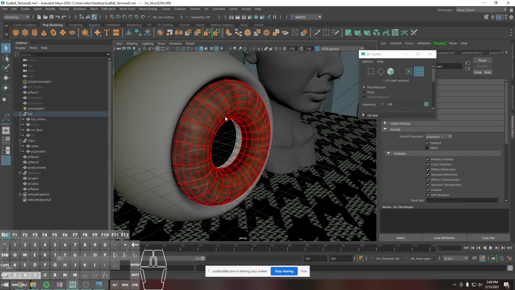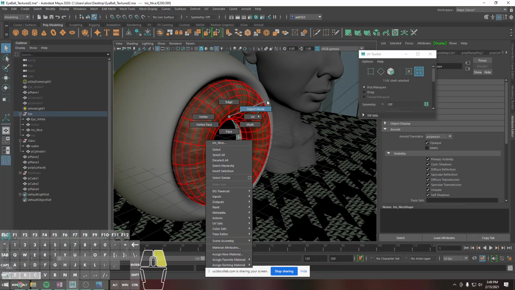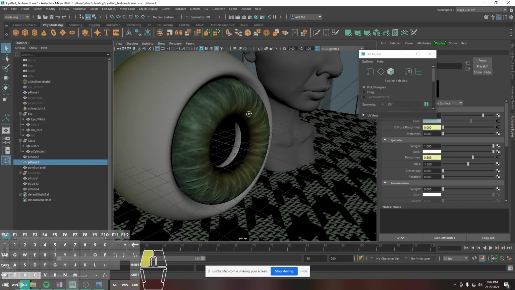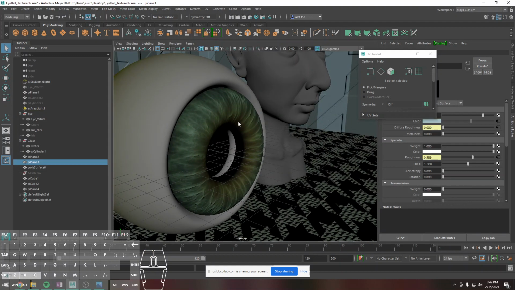But I really need to fix this monitor. In this case, it's just very quick and easy and causes no harm to have overlapping UVs. Now, where you don't want to have overlapping UVs is main objects of your model.